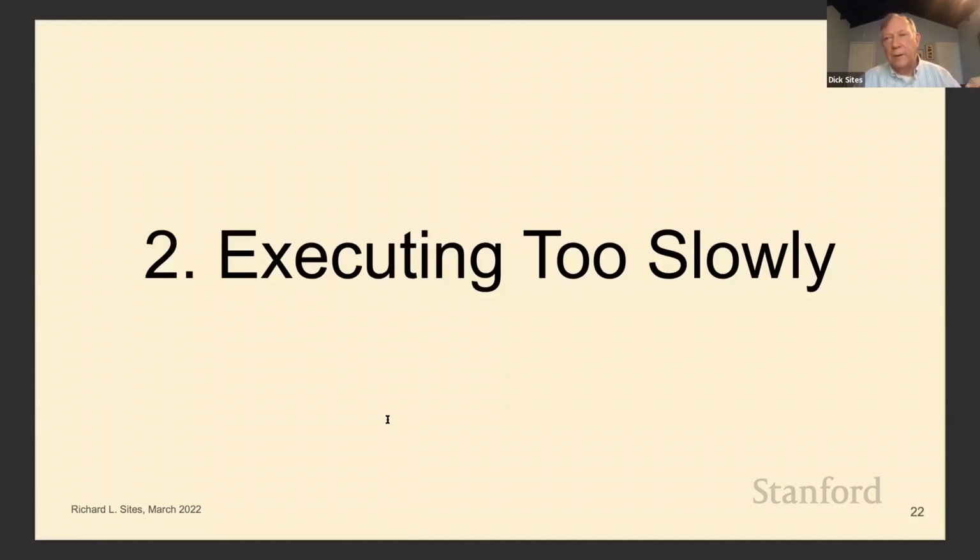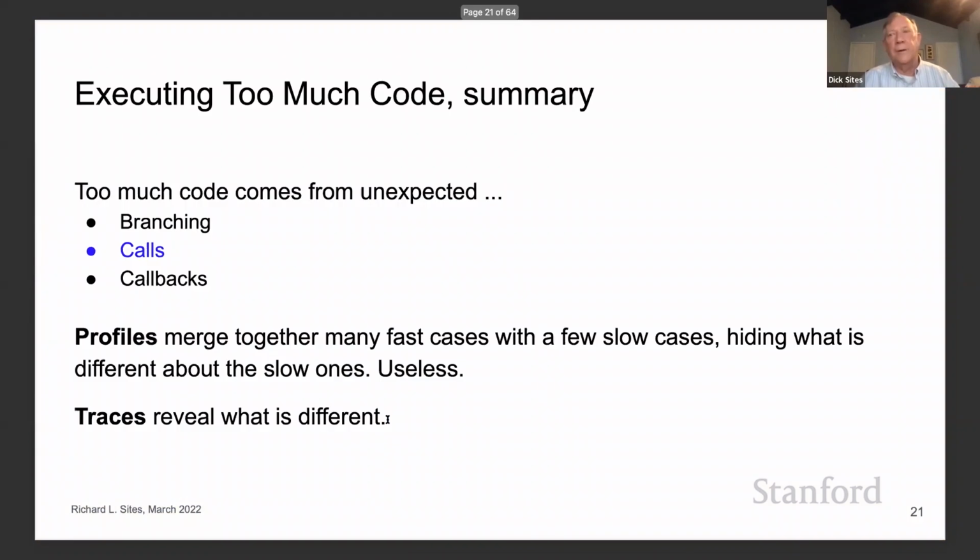So I'll go into executing too slowly. Are there any questions on the executing too much code?